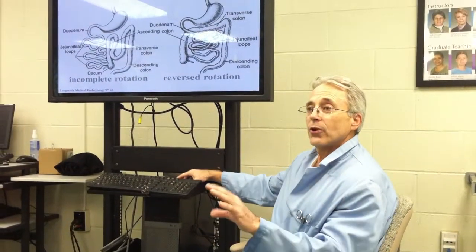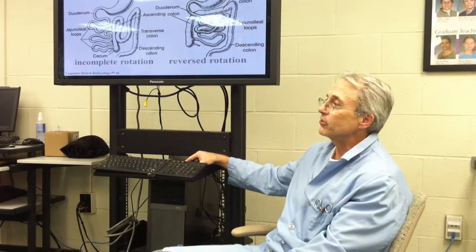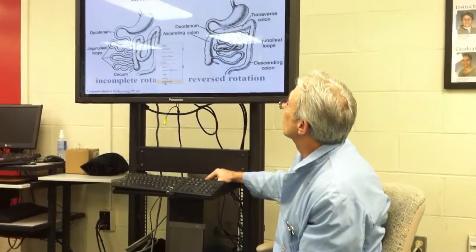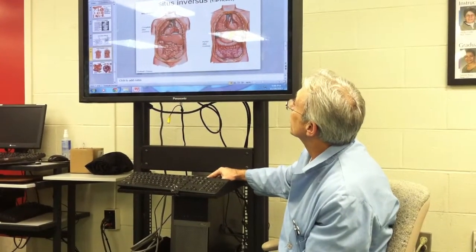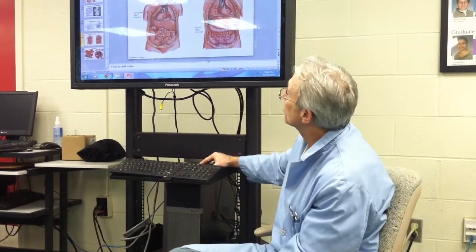Anyway, you could end up with 270 degrees in the other direction, and you end up with situs inversus. You end up with everything reversed. And so that was this. Everything is reversed. It could be complete or partial. So everything could be reversed in the thorax as well as the abdomen.